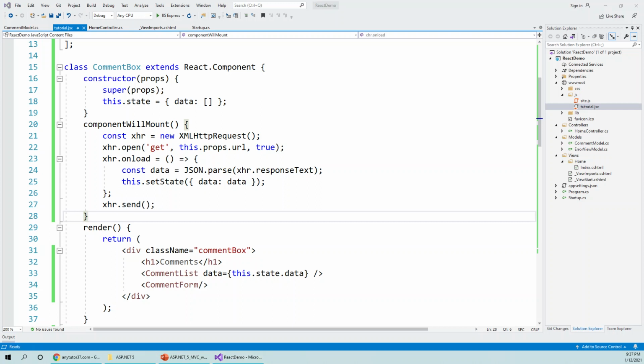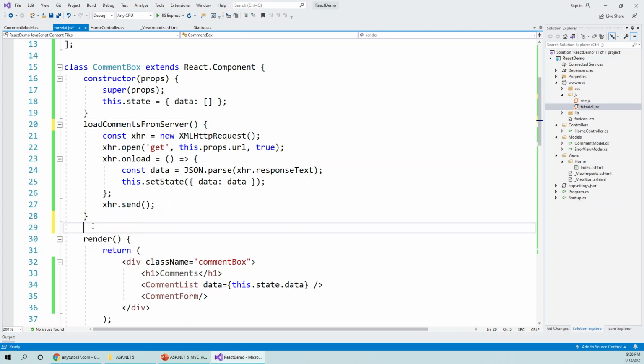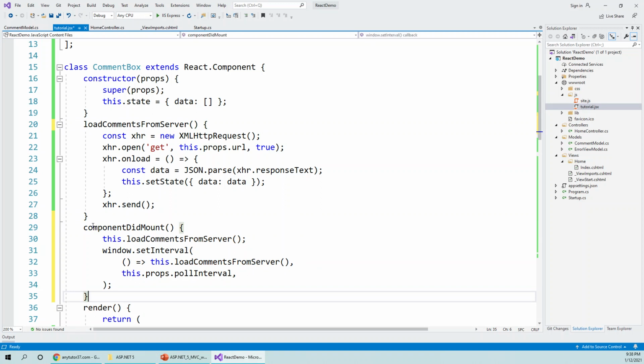Now I will make further changes to the comment box component. Please bear with me, I will come to the explanation in a bit. I will change this component will mount method to load comments from server, and everything else will be the same within this load comments from server block. I will also put this piece of code just above the render and below load comments from server, component did mount. Okay, and then save it.